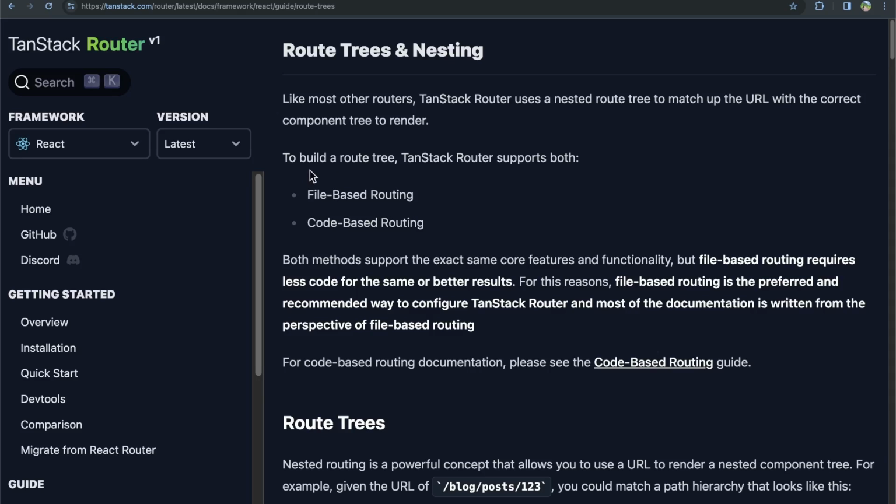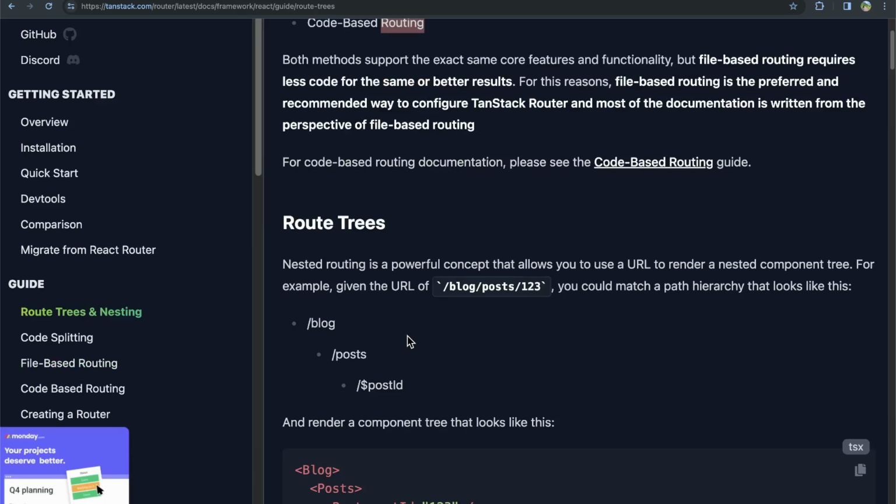So to build a route tree, TanStack Router lets you do file-based routing as well as code-based routing. And then here they go on to mention that they suggest file-based routing, as that is routing that requires less code for the same or better results. So their recommended approach is file-based routing. In my previous video, we set up code-based routing. So today we're going to actually do file-based routing.